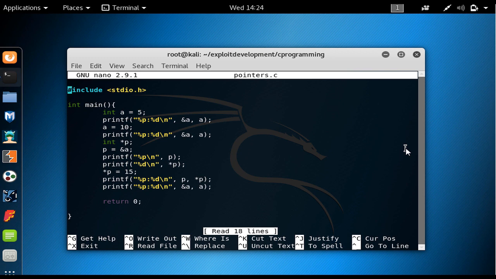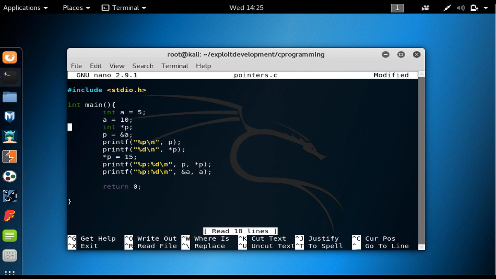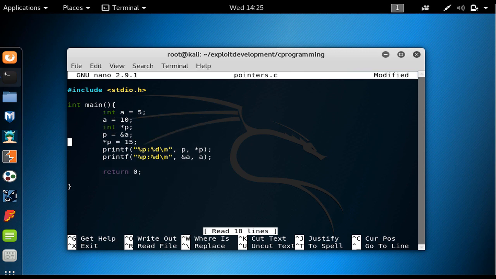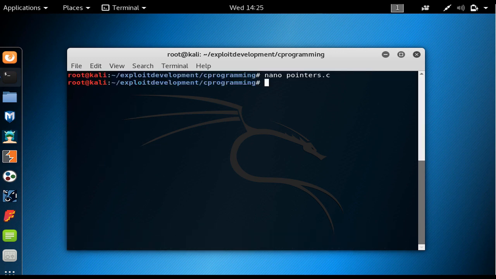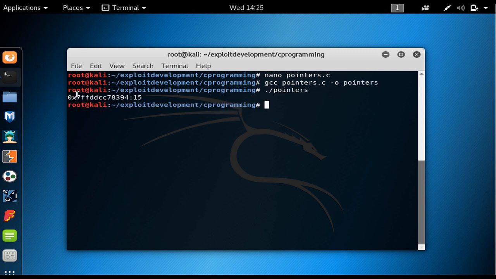Okay, now we want to step through the program using GDB, but before that I want to remove these printf functions, since you already know how these things work at the low level, except maybe the last printf in here. Now I save it, exit, use GCC to recompile it with -o pointers, hit enter. Let me make sure that we get some output.